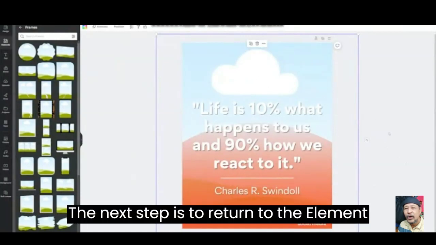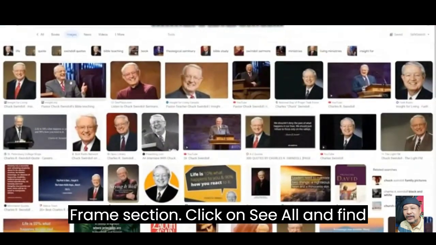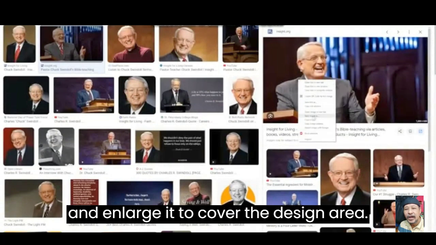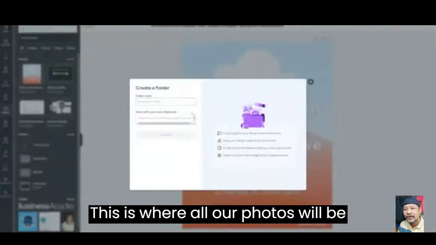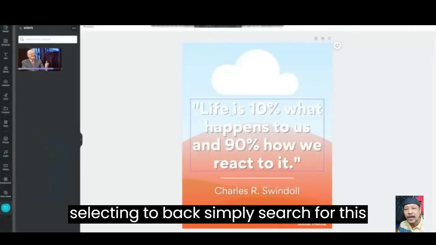The next step is to return to the Element tab and scroll down until you reach the Frame section. Click on See All and find a portrait frame. Drag it onto the canvas and enlarge it to cover the design area. This is where all our photos will be placed. You can then move it to the back by clicking on Position at the top and selecting to back.